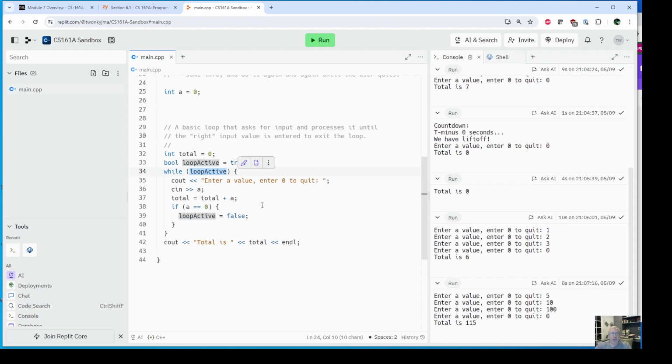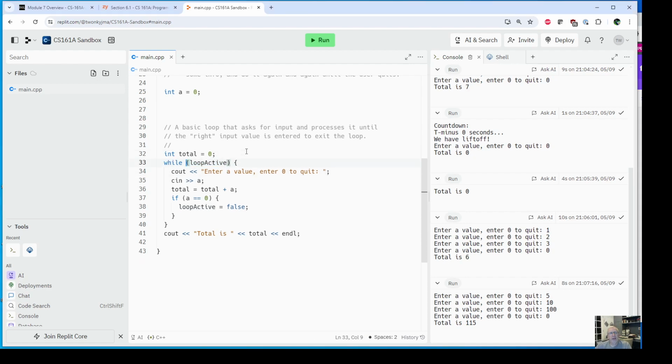And I would say you'll figure out your preferences over time, whether you like to use fake values to enter the loop, or flags, or ask for information first. And it'll also depend on what you're actually trying to do. Okay, you can also do this.